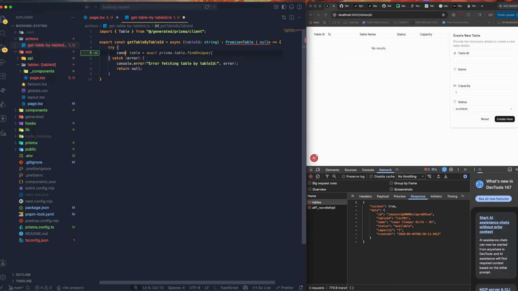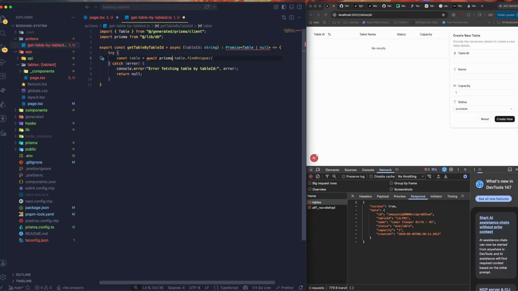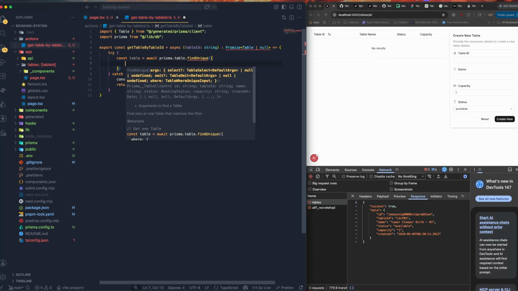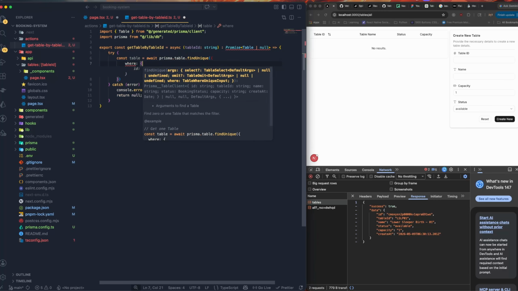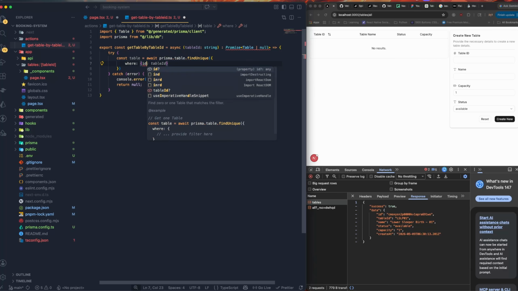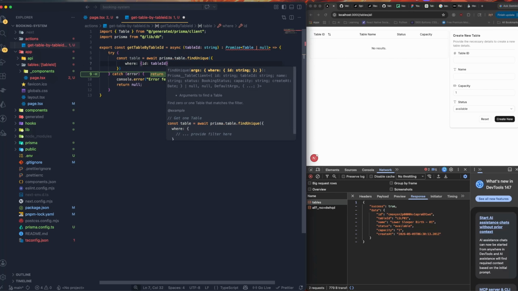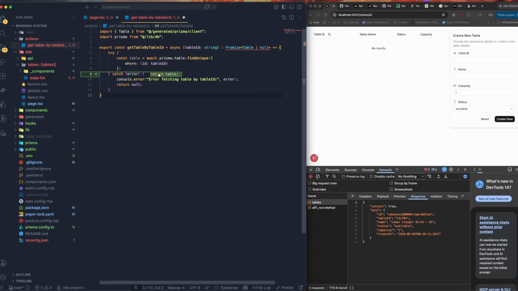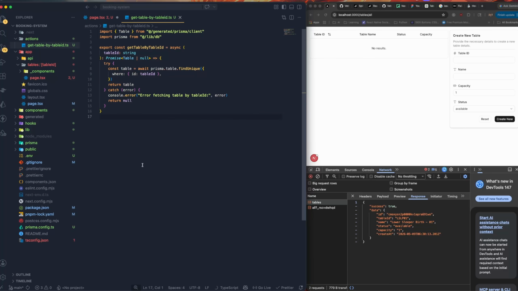Otherwise, I'm just going to get the table: const table equals await. We need to get the Prisma instance from db, prisma.table.find unique. From that, I'm going to fetch the data where id equals table id. Okay, and at the end I'm going to return the table, so you will not get any error over there.